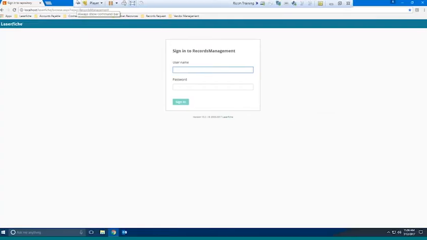So at this point, we're going to switch over to the software to demonstrate how those tools come into play and how our records managers are going to be able to interact with records in Laserfiche. So I'm going to go ahead and hop over to my web browser here. So what I have open is the Laserfiche web client.